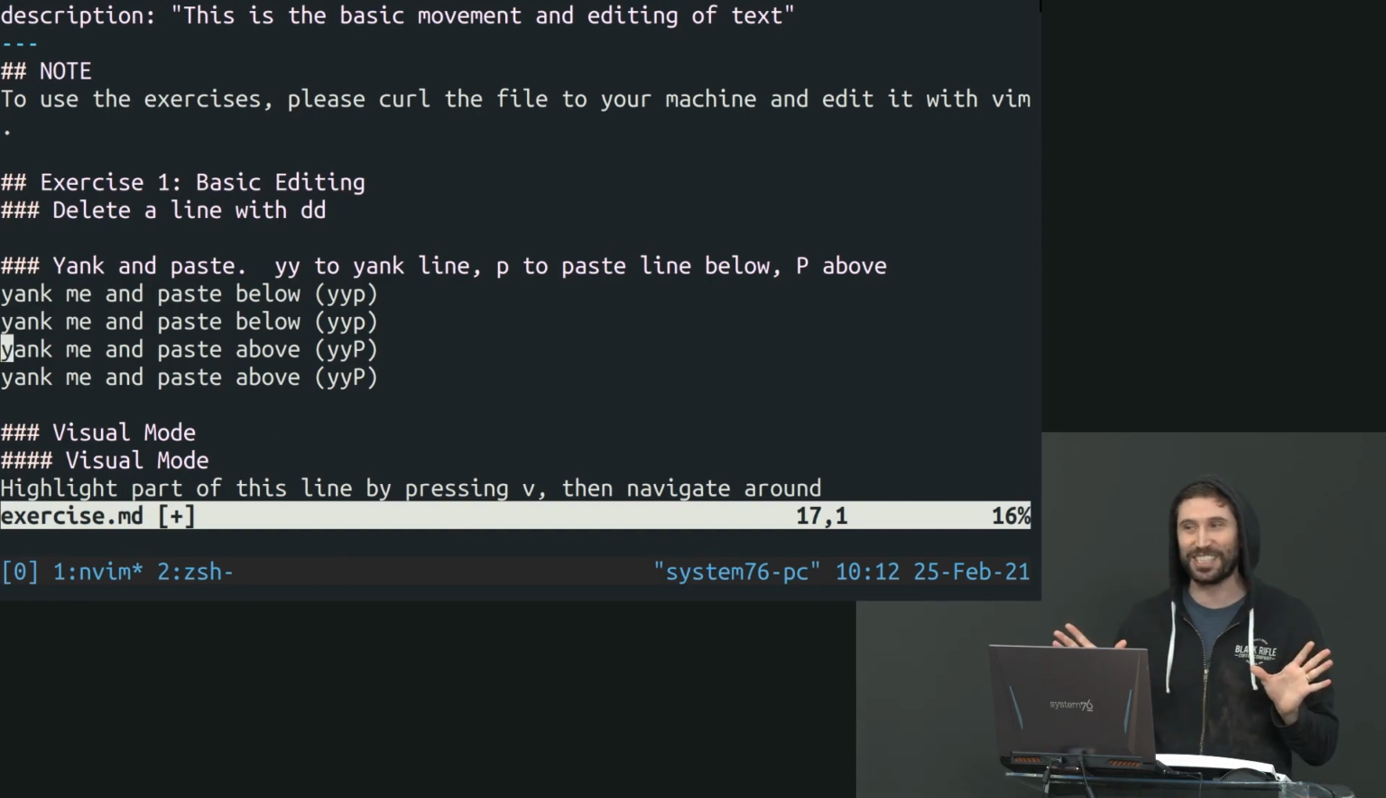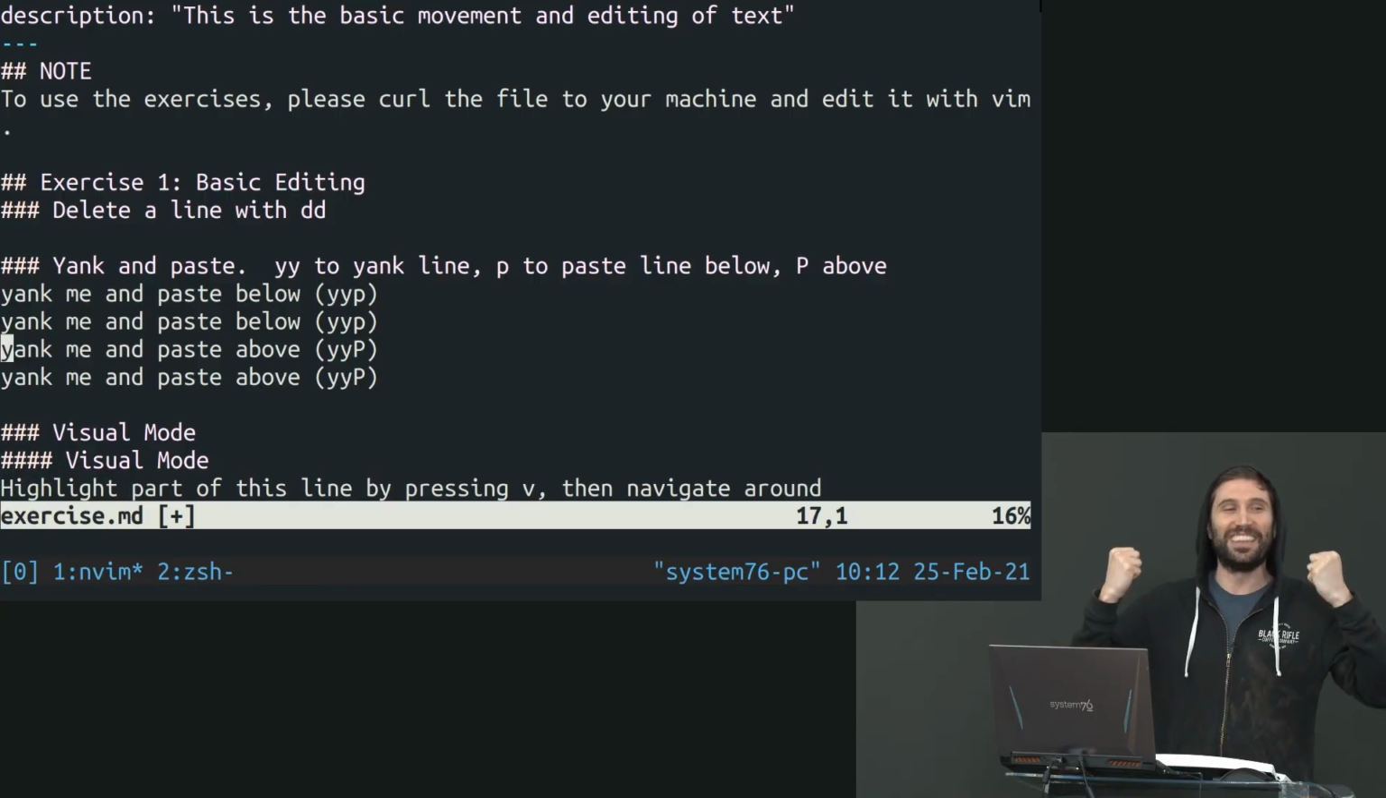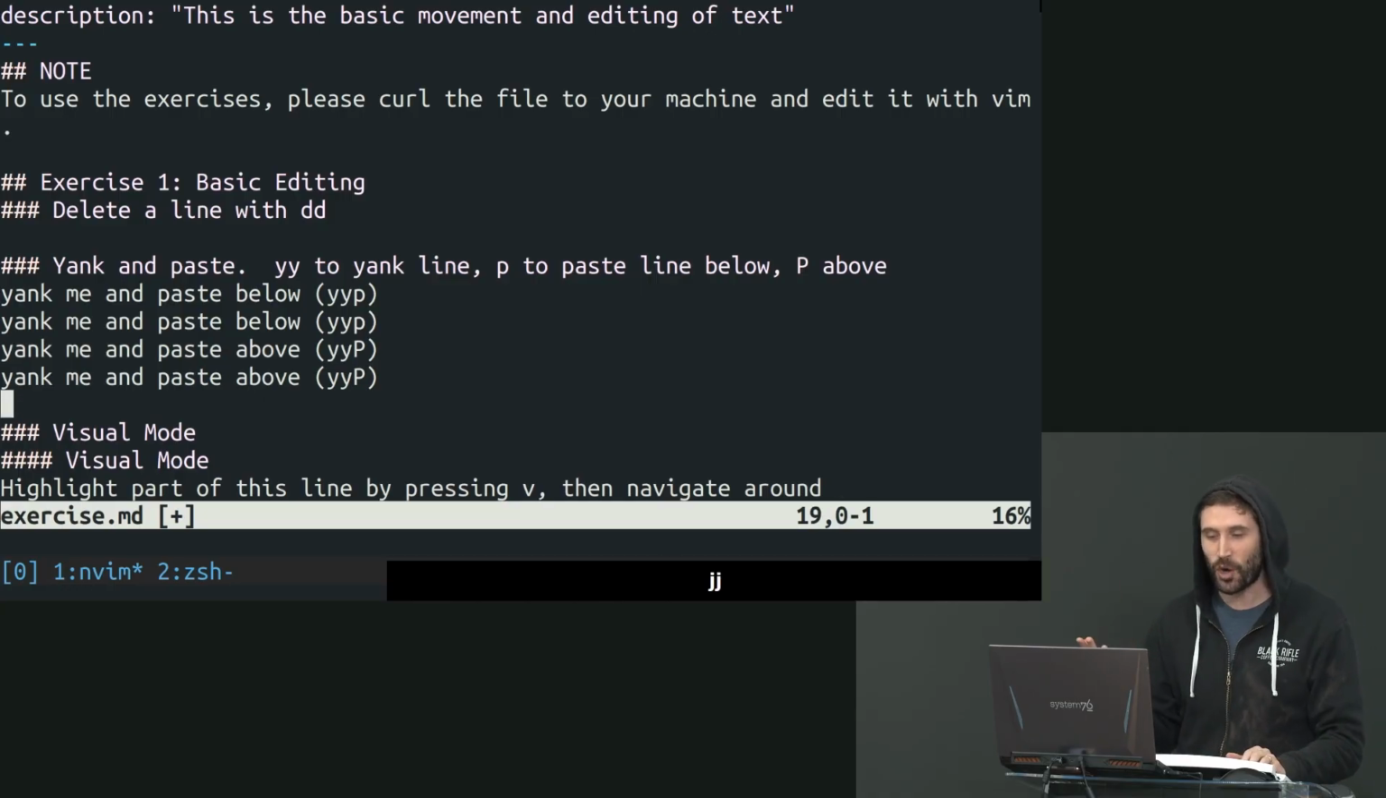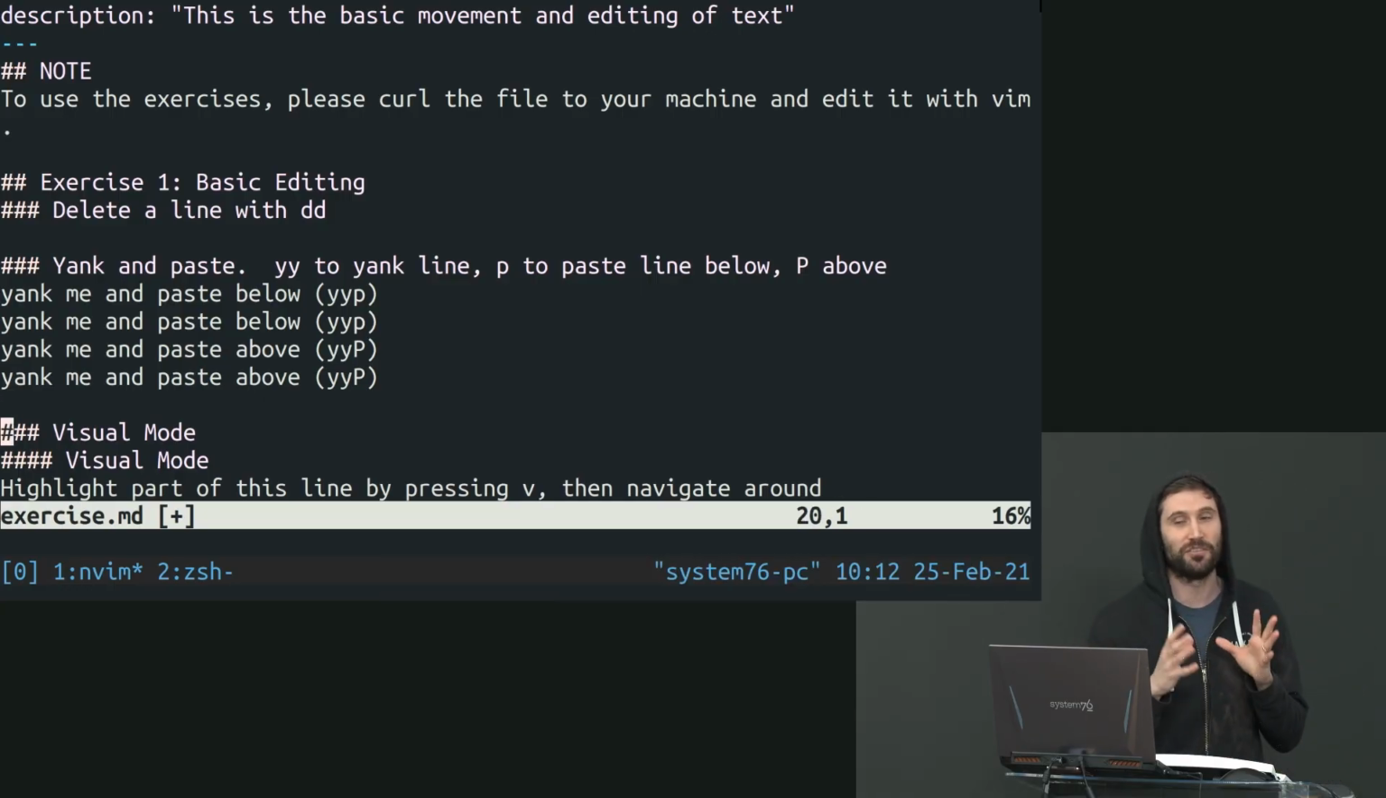I know it doesn't feel incredible, but I'm just telling you, this is incredible. I know. Anyway, so just experience it. Enjoy it. All right, so let's go down to the next part, visual mode.